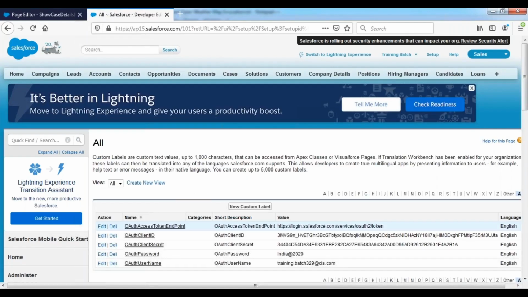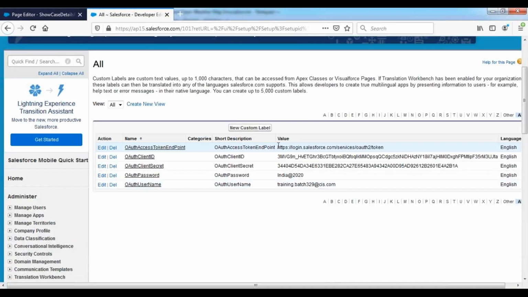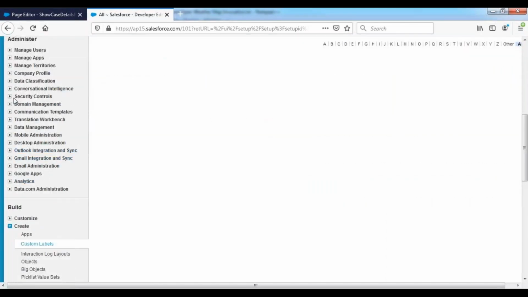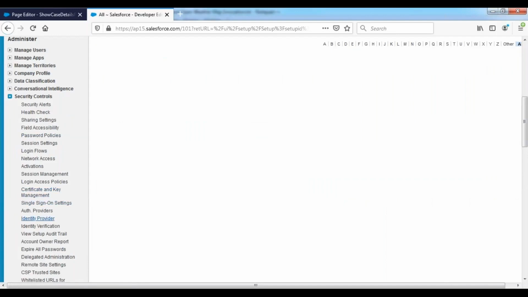Now, here we are going to be accessing this actual endpoint. This is the authorization server endpoint URL. So this is a separate URL, right? To connect to this URL, first of all, we have to add this URL inside the remote site. So I'm adding this URL also inside the remote site.